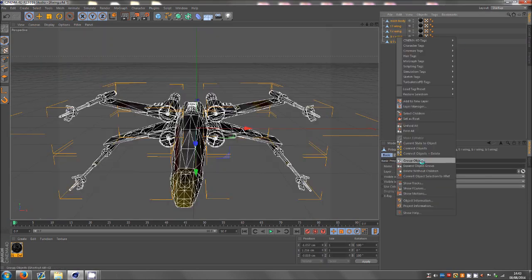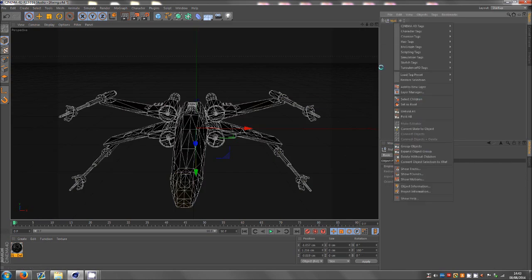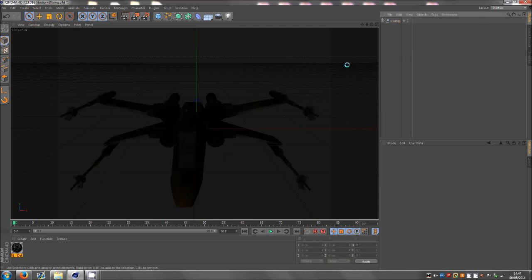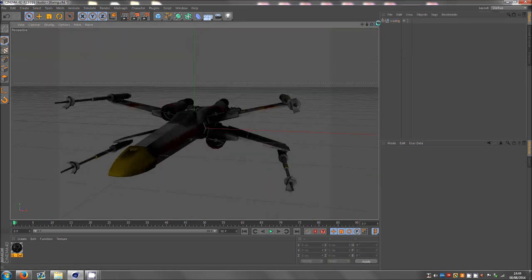And then what we do is we group them all together. So right click and group objects. Enter and just rename it X-Wing. Alright, so I'm going to save it there. So that is the splitting the mesh up.